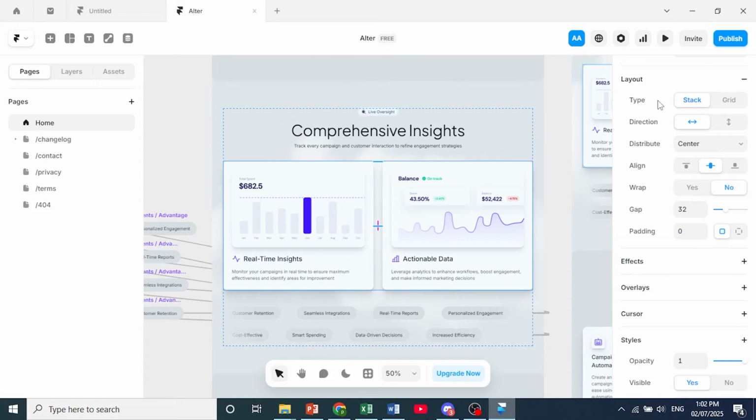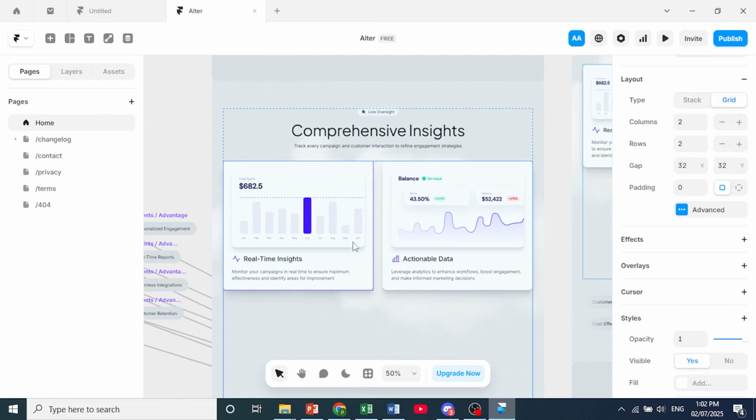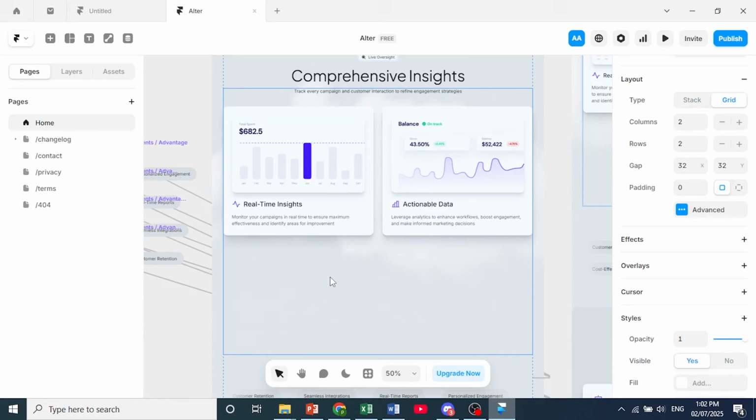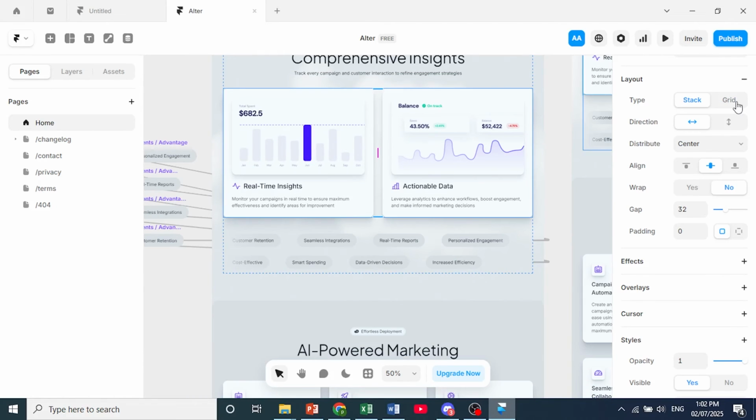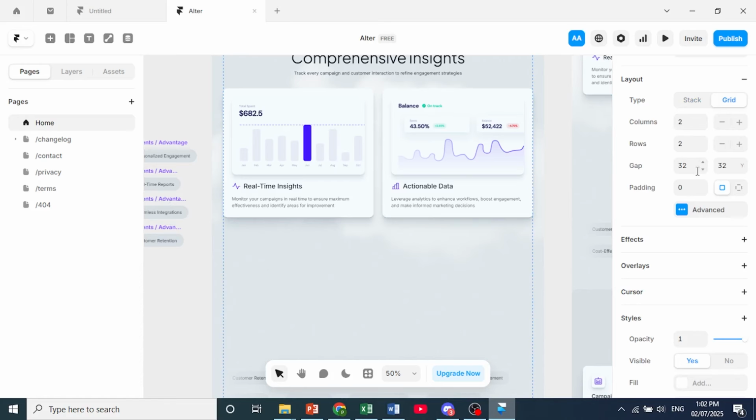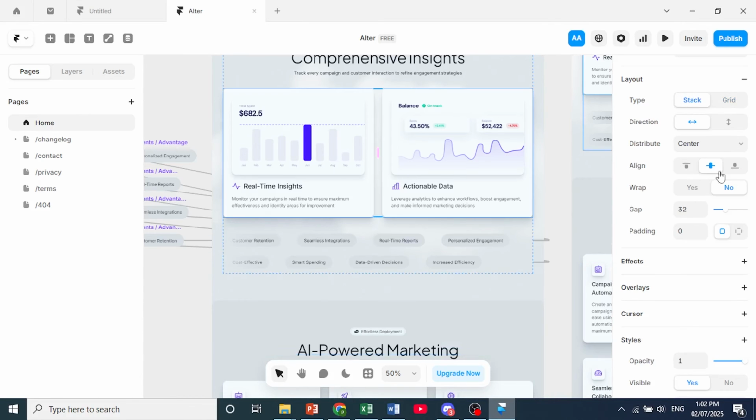So you can choose the type, so stack or even a grid. Okay, you can set a grid right here. As you can see, now we'll have the two columns. We have two rows. This is the other row. I can set gaps, okay, the spacing basically between the elements in the layout. And you can do other things as well.